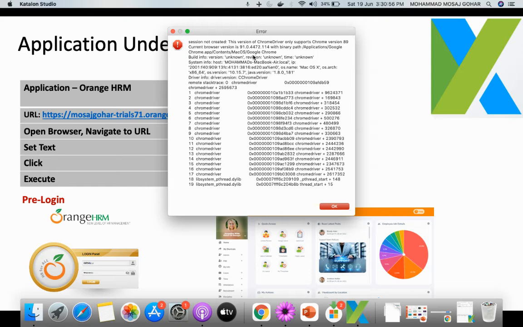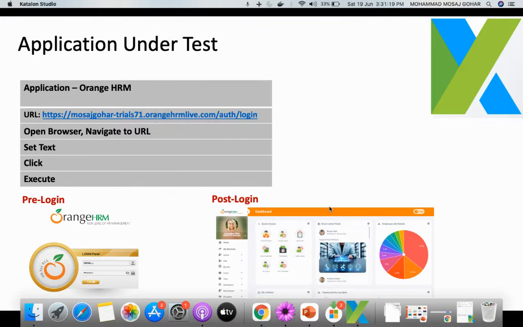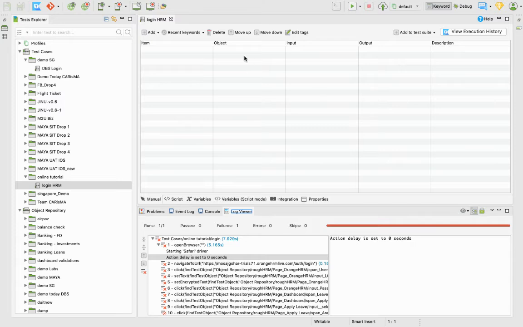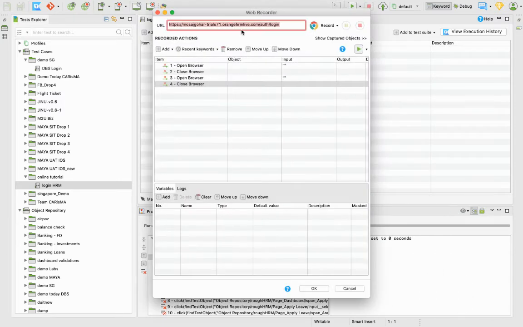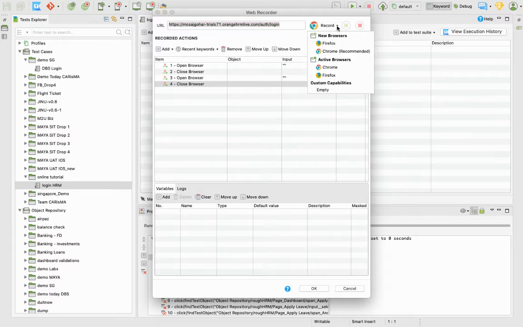As you can see, an error has popped up, saying this version of Chrome driver only supports Chrome version 89 and the current browser version is 91 dot something. I purposely selected Chrome to show this error and to see how in future we can solve this problem. For now, I will just click on OK and not choose Chrome as my browser for recording the actions. So let me try with another browser, that is Firefox.